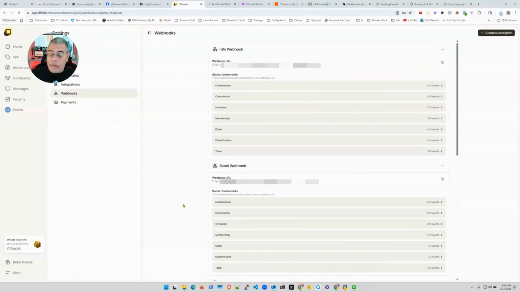Hello, friends. This is Carlos, and in this session, we're going to be going through how to set up your webhooks in OfferLab. And the reason for this is that you may have integrations, or you may want to do automations in other platforms. How do you receive the information?